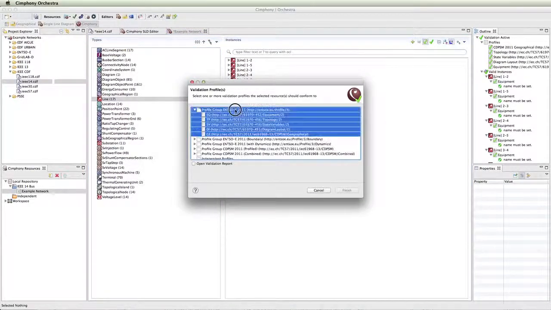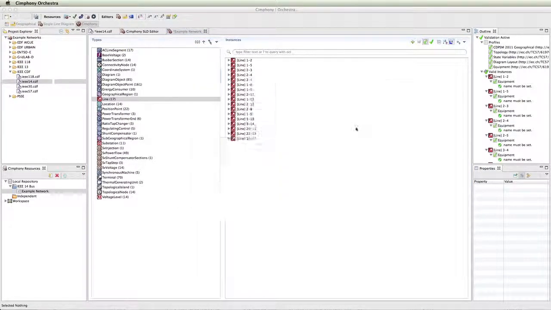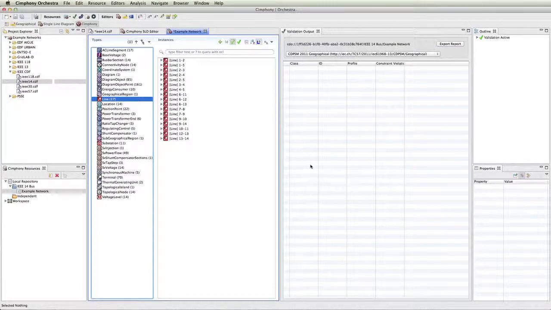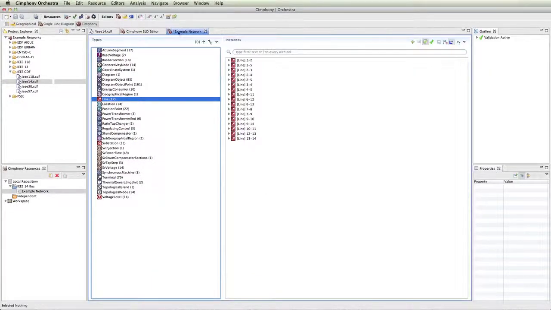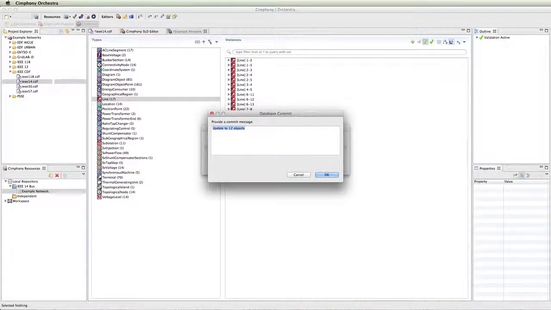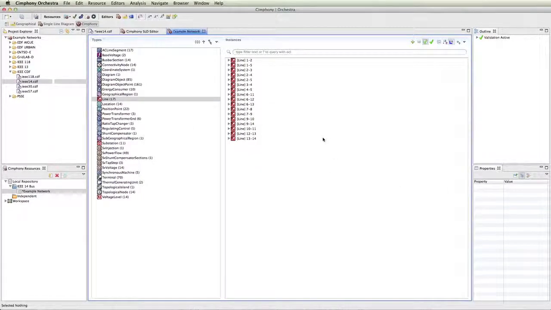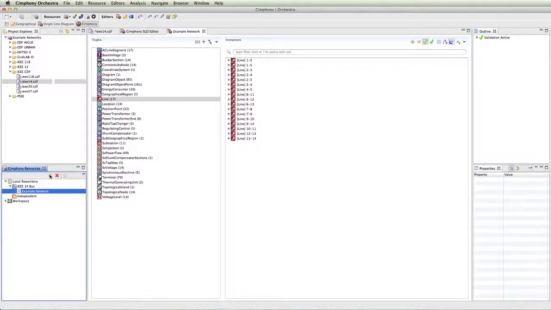We can tell it to open a validation report, which opens a separate window showing that there are no constraints failed, so we have nothing we really want to export here. We can now once again save this. So we now have a valid ENTSO-E CIM model for our 14 bus with diagram data and geographical data. Everything is stored within the local repository, and we can pull back to an earlier version to view it.